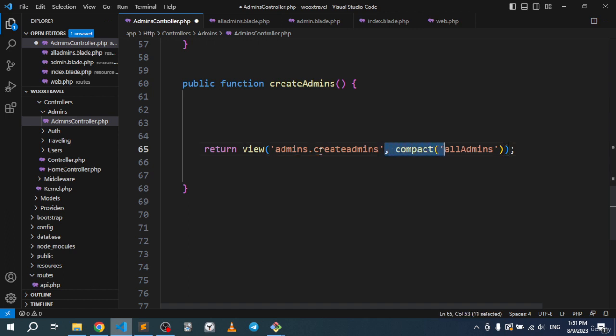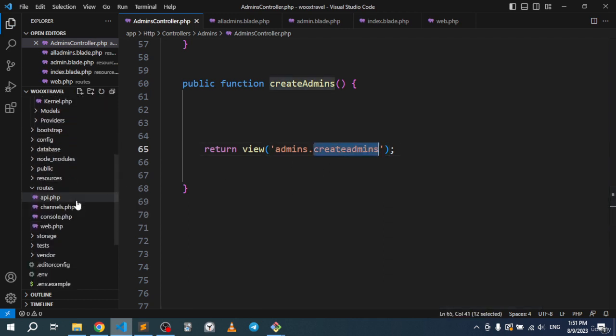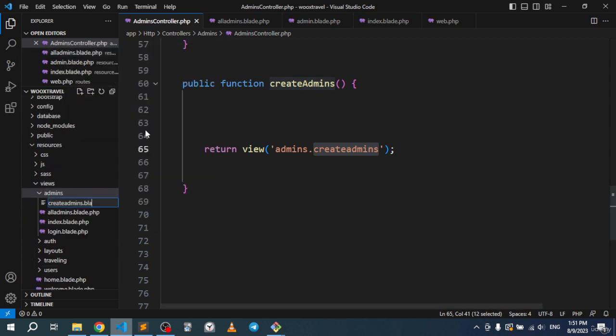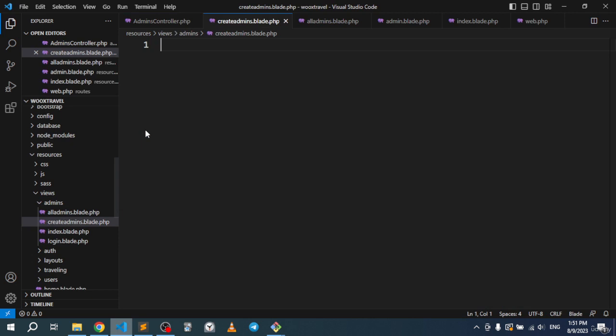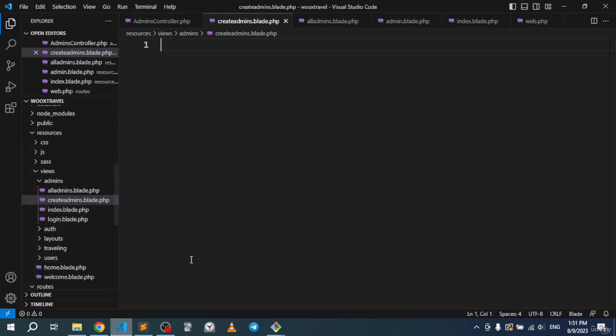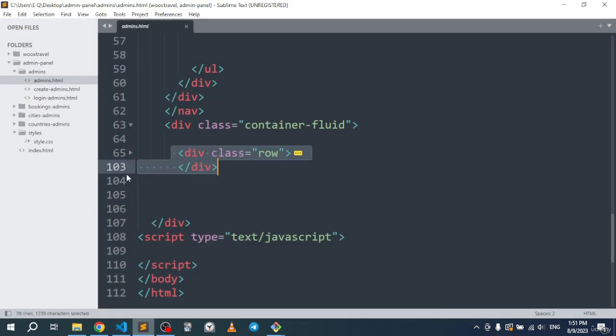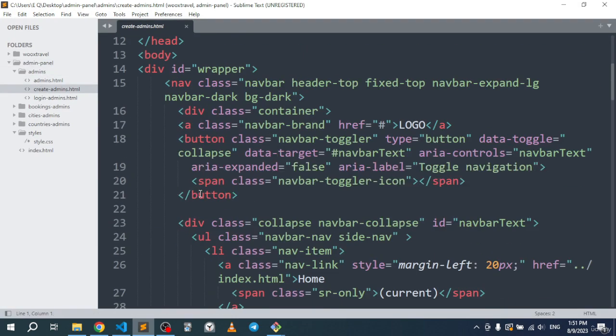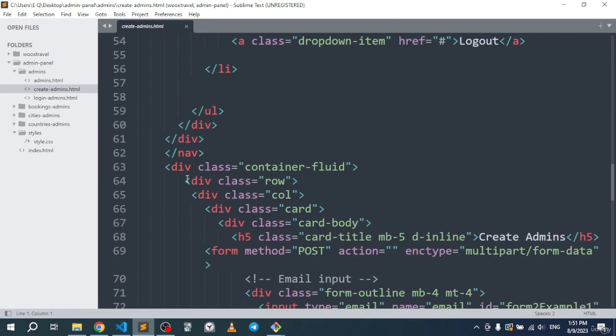And we're not going to need any kind of compact right here. So let's save this. Let's now create this view. I'm just going to go to resources, views, admins right here. I'm going to create a new file, .blade.php right away. All right, so let's grab this. As you can see, we got create-admins right here, which is the last file in the admins folder.